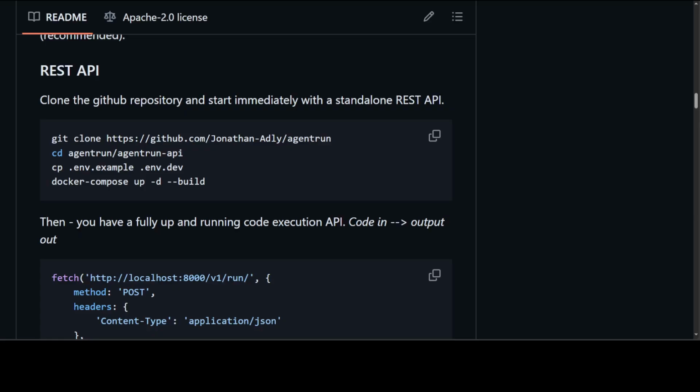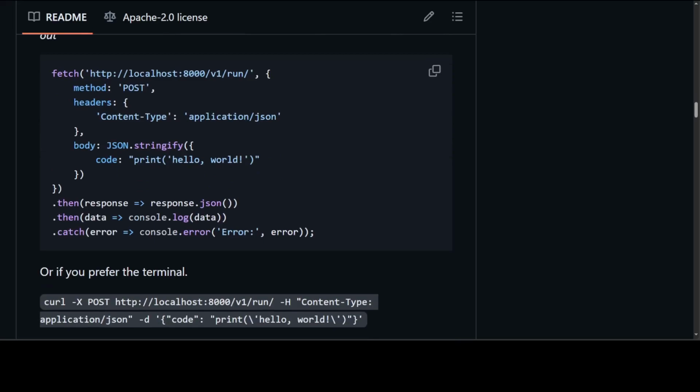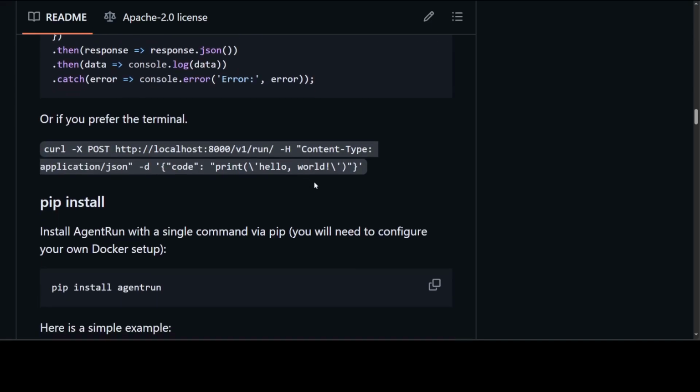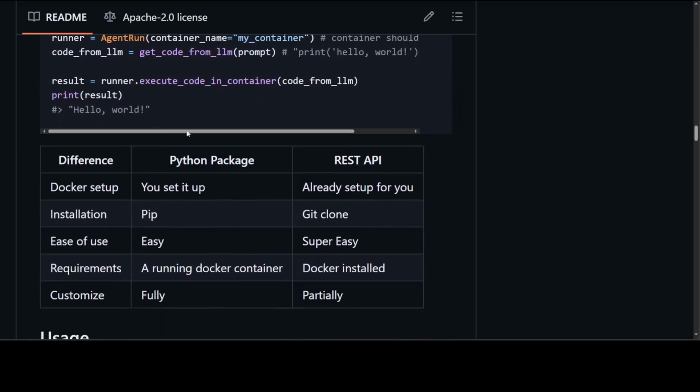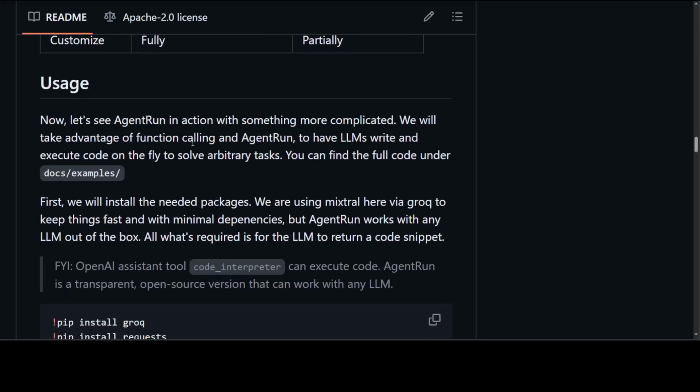So your full-blown REST API is running now for AgentRun, and there are various ways you can run your code which you get from LLM, and let me show you on their GitHub repo. So first way, you can run it through this code just by fetching it through localhost, and you should have port 8000 open, and then whatever code is, just put it here. Or if you prefer the terminal, you can use a curl command like this, and of course you can use it remotely. I'm not going to touch the pip one because that's a bit harder.